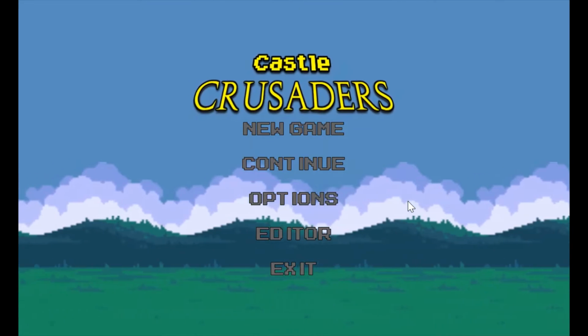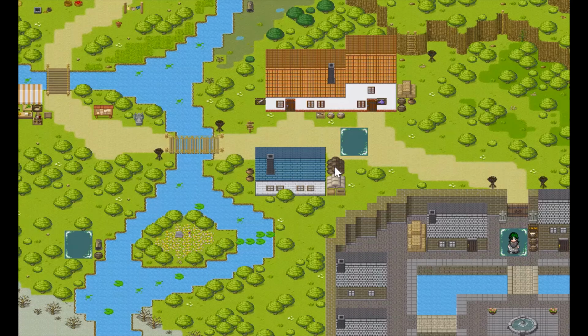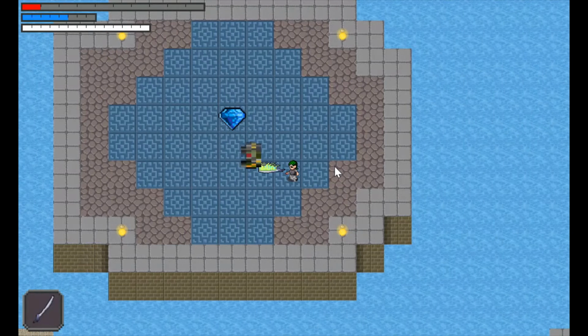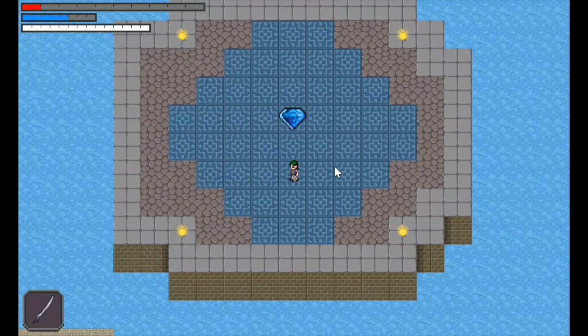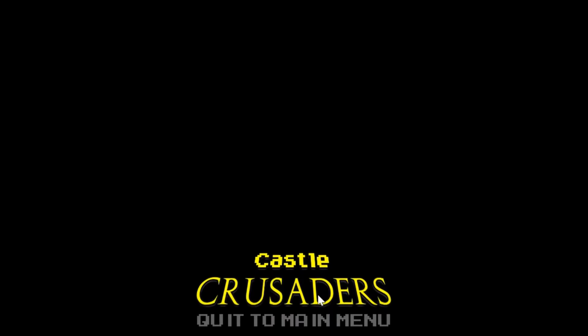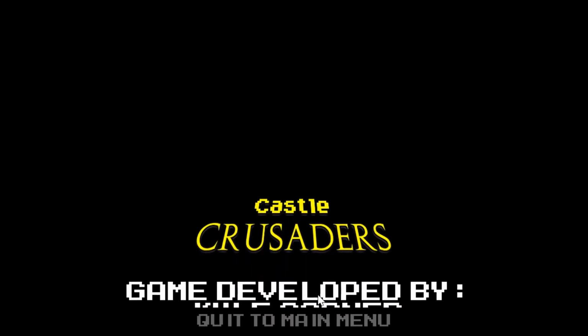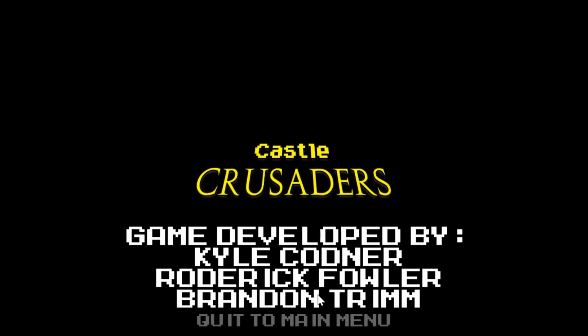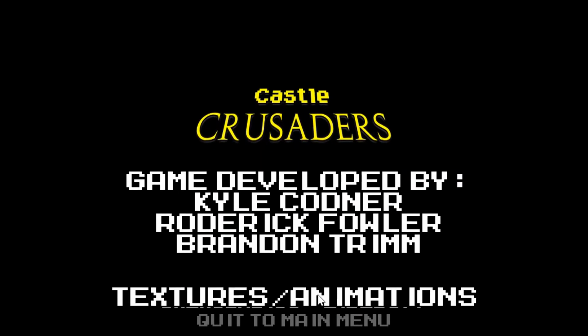Next, we will look at our end credit scene by loading a save copy of level 3. When we defeat the boss, he'll drop a crystal. When we collide with it, it'll load the end credit scene. This scene contains attributions for all of our assets, the majority of which we got from itch.io and opengameart.org.